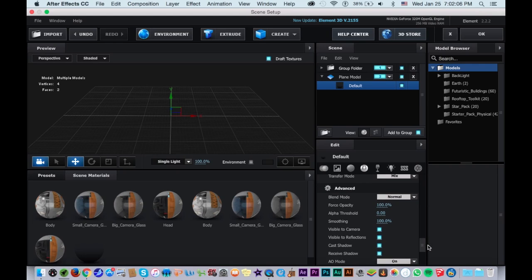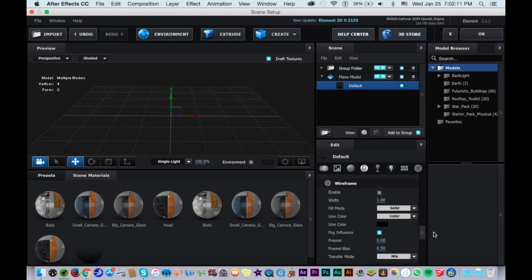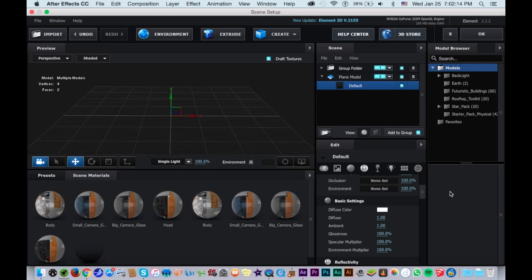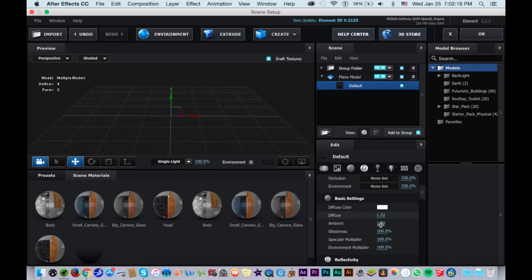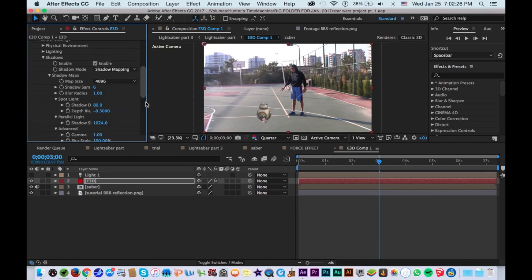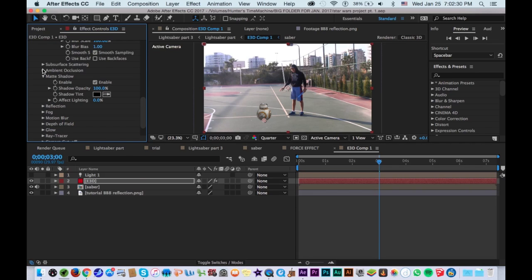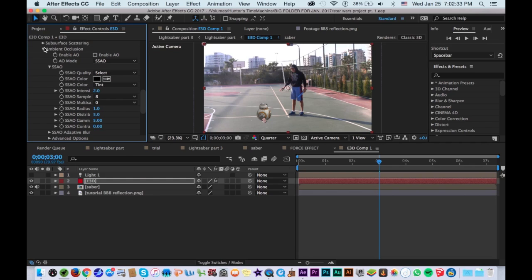Let's change basic settings up a little bit more. Hit OK. I'm so sorry, guys. I probably wasted like 20 minutes trying to figure out this shadow. Wait, I found it. Okay, man alive.